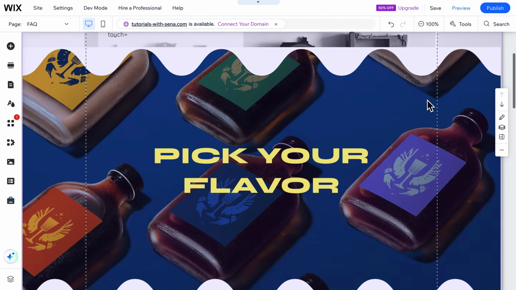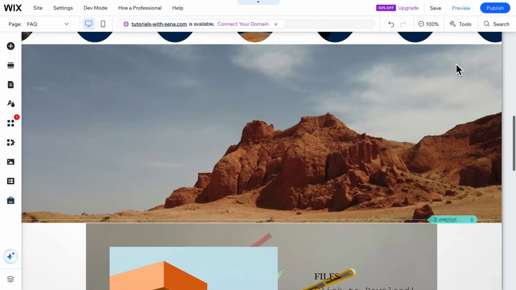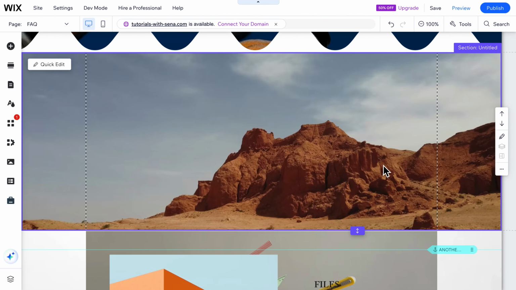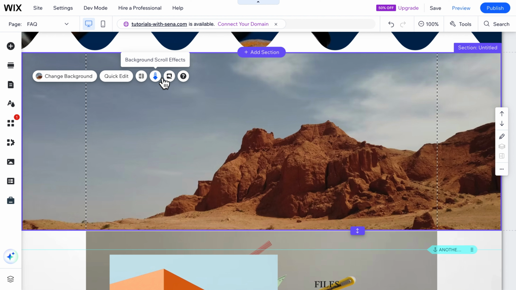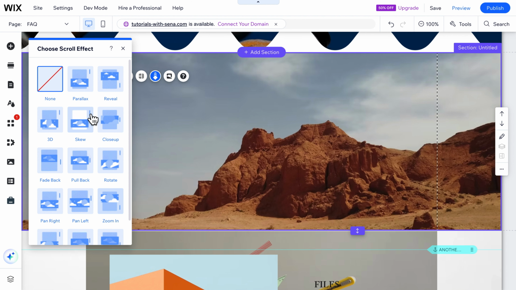Besides the strip, you can also add it to the section. For example, this one was only a section. There are no strip or anything like that. Just click on the section until this change background appears, and then click on the background scroll effect. And you can choose one of them.